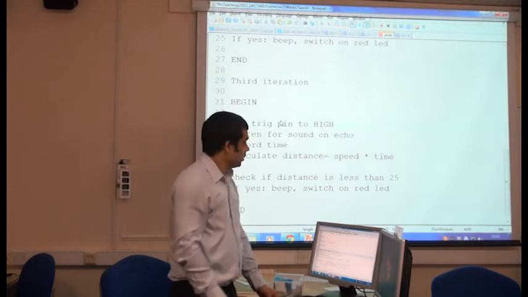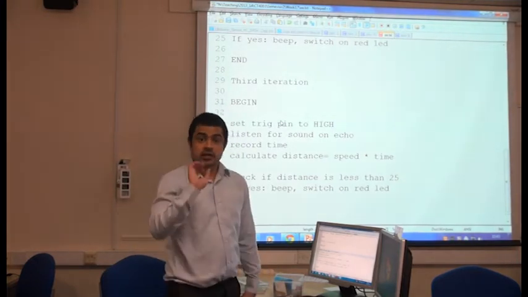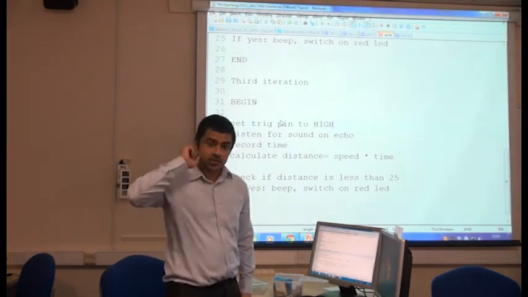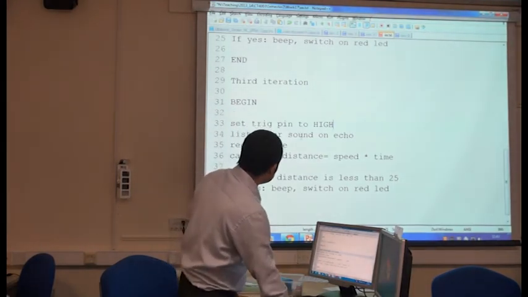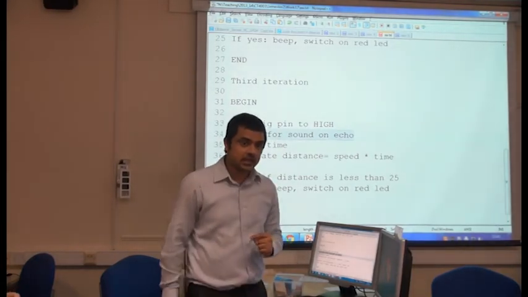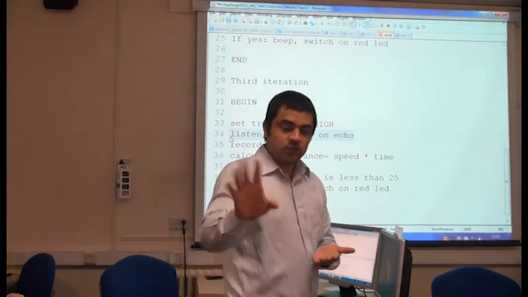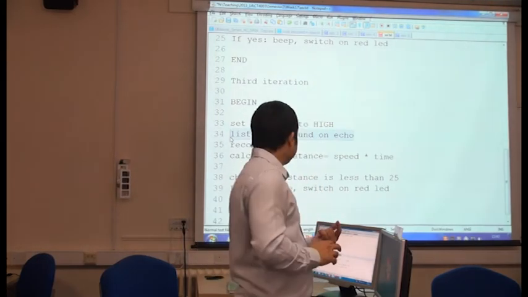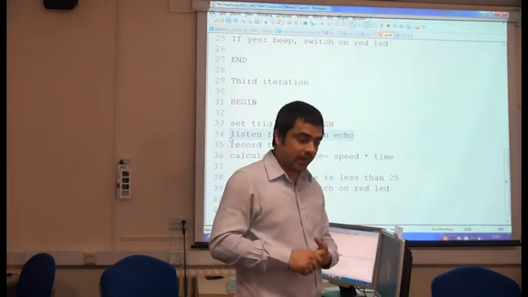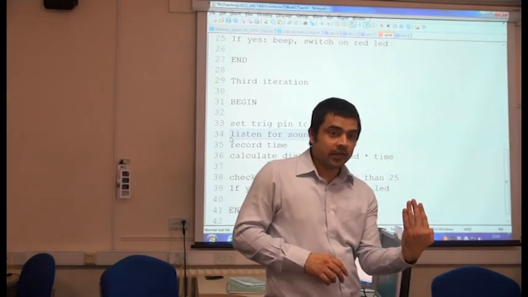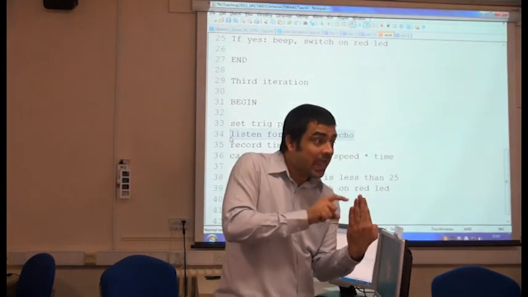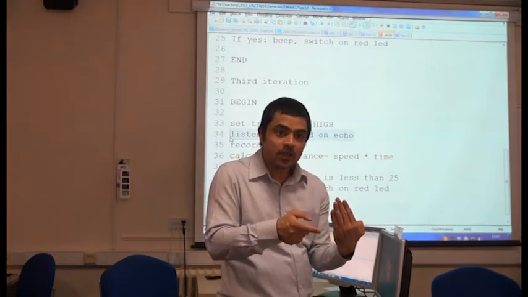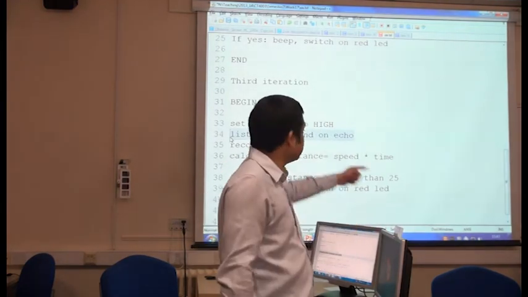Okay? Will it continuously do it? No, it starts. Yeah, it starts throwing a packet. Okay. So trigger is set. Listen for sound on echo. Once you throw the packet, once you make the trigger pin high, that means you've thrown the packet, and then there's an echo pin on which you are keeping a watch. So you're saying, let me see when the echo pin becomes high, and then you record the time, isn't it? That's what it's saying.